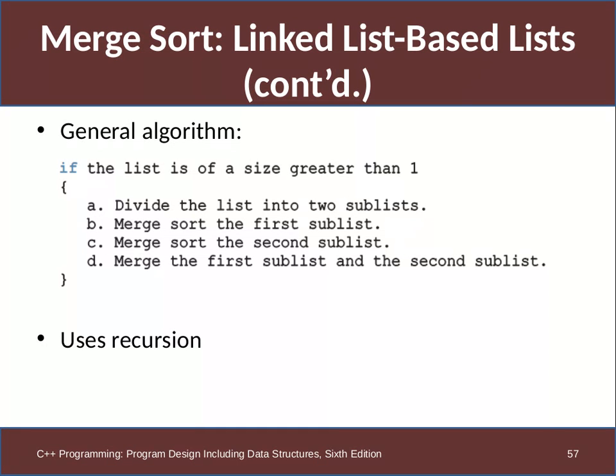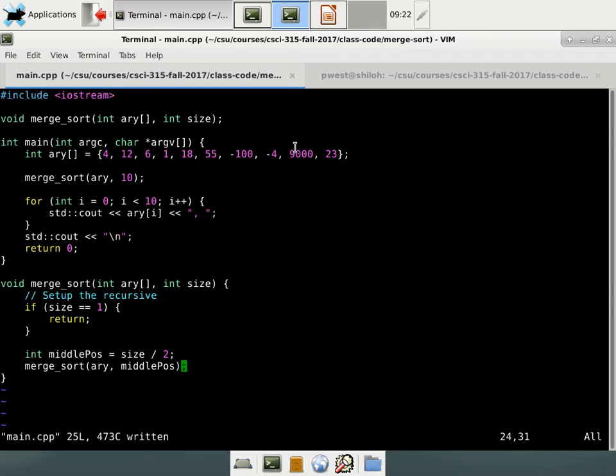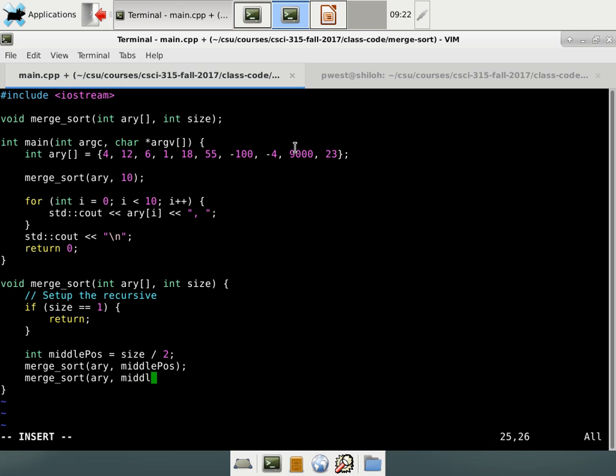All right. And now we want to merge sort the second sublist. And this is going to be beautiful. Where's the second sublist start? Middle position plus 1. Yeah. All right, how do I type that in here? You type array, then comma, middle position plus 1.